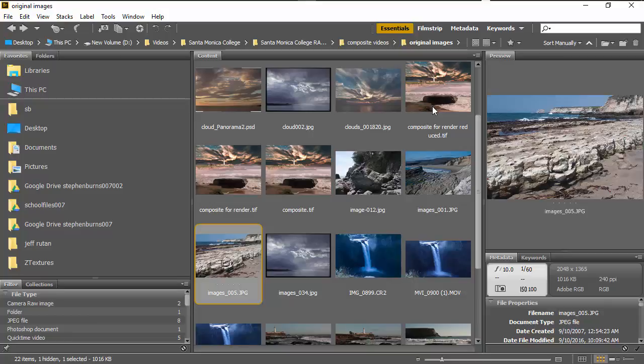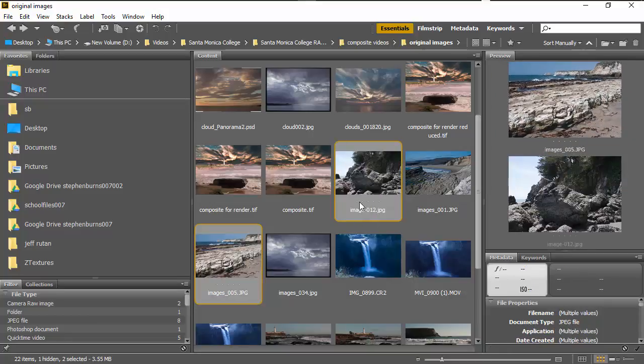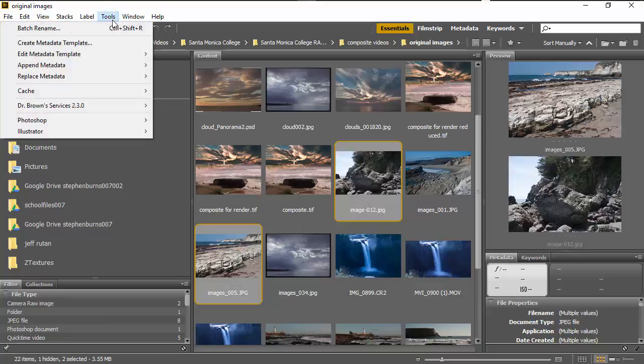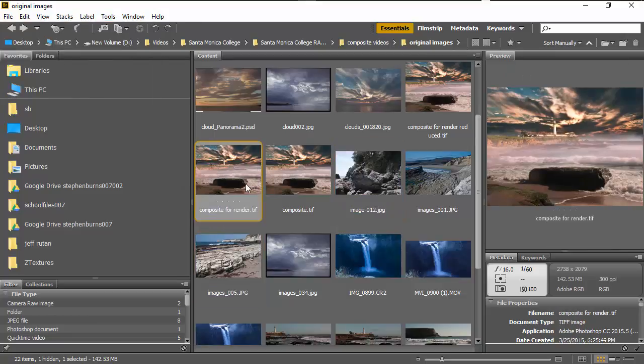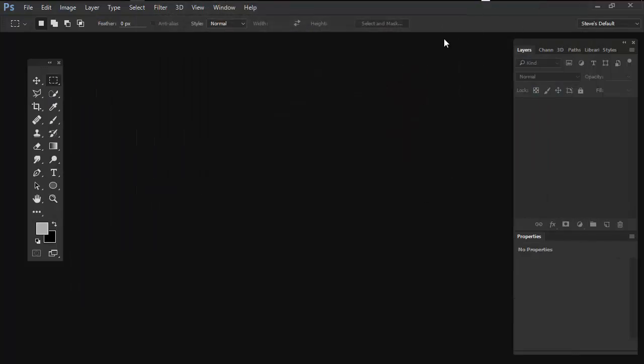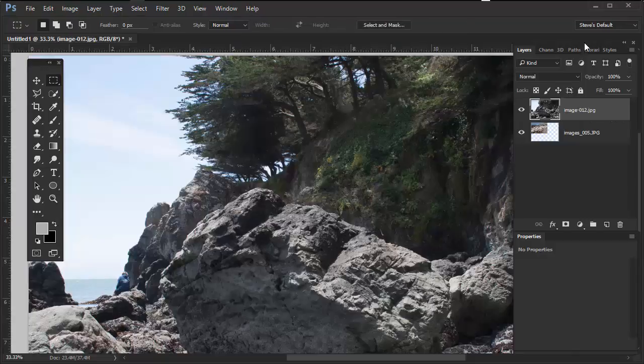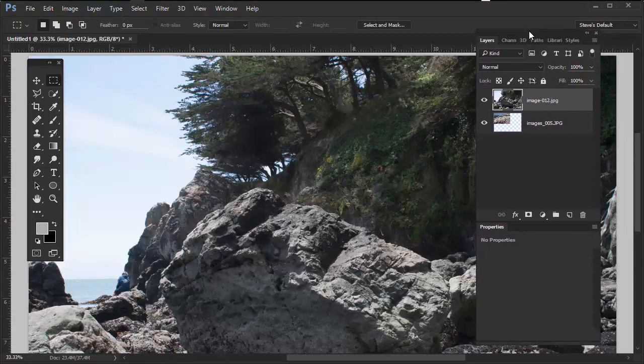So I'm going to go ahead and composite this one into this particular scene. I'm going to select them both, and let's go over to the Tools menu and go to Photoshop. Right over here I have Load Files into Photoshop Layers, so I'm going to target that. Then we're going into Photoshop and watch it do its magic. Okay, there we are. It's loaded for us already in layers.